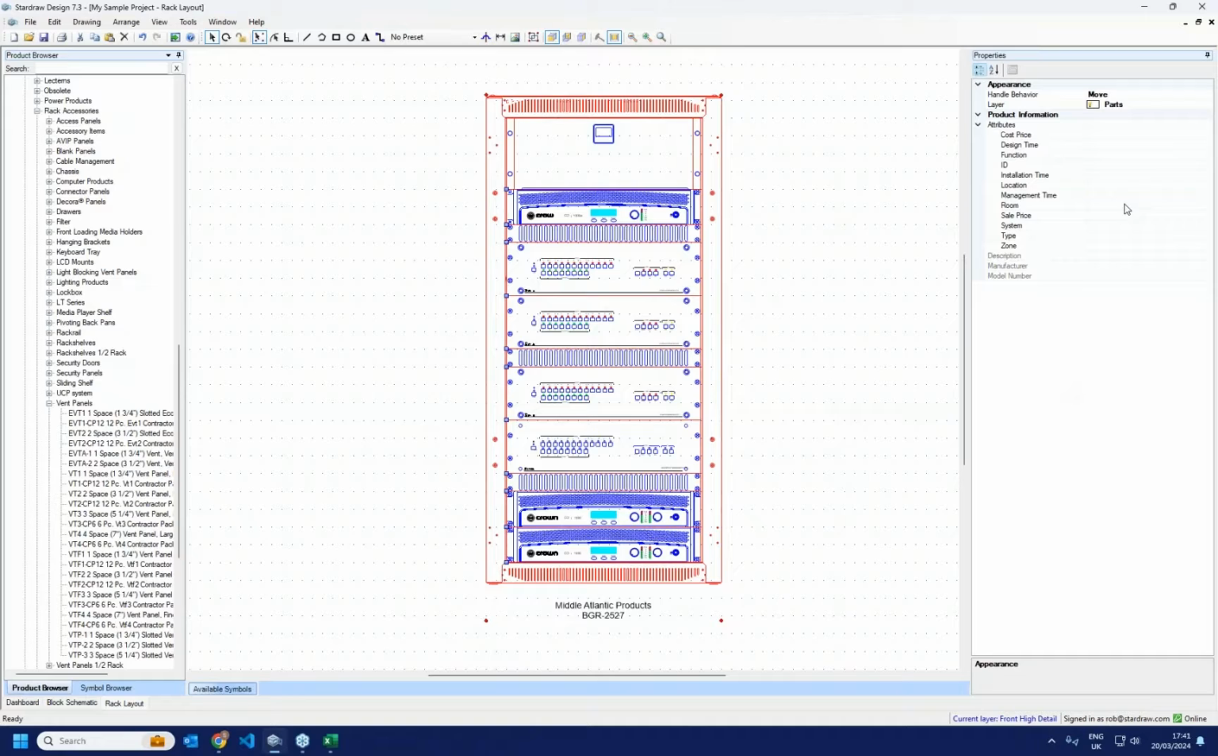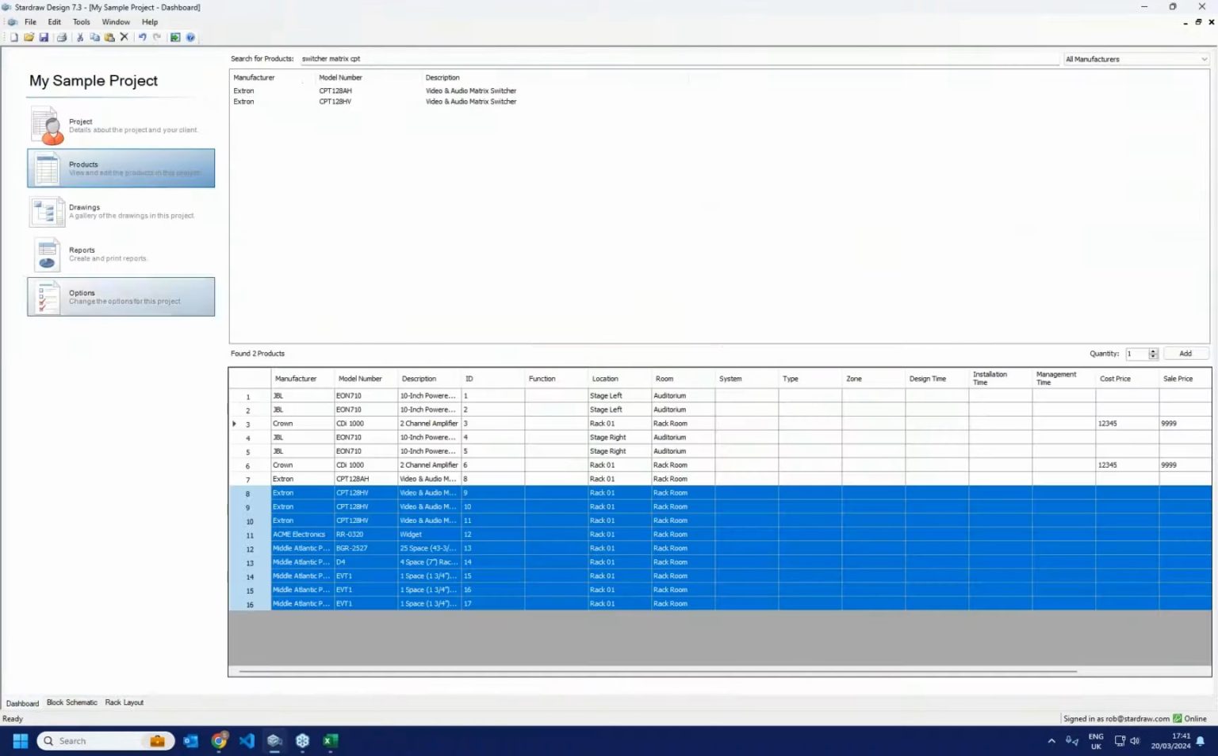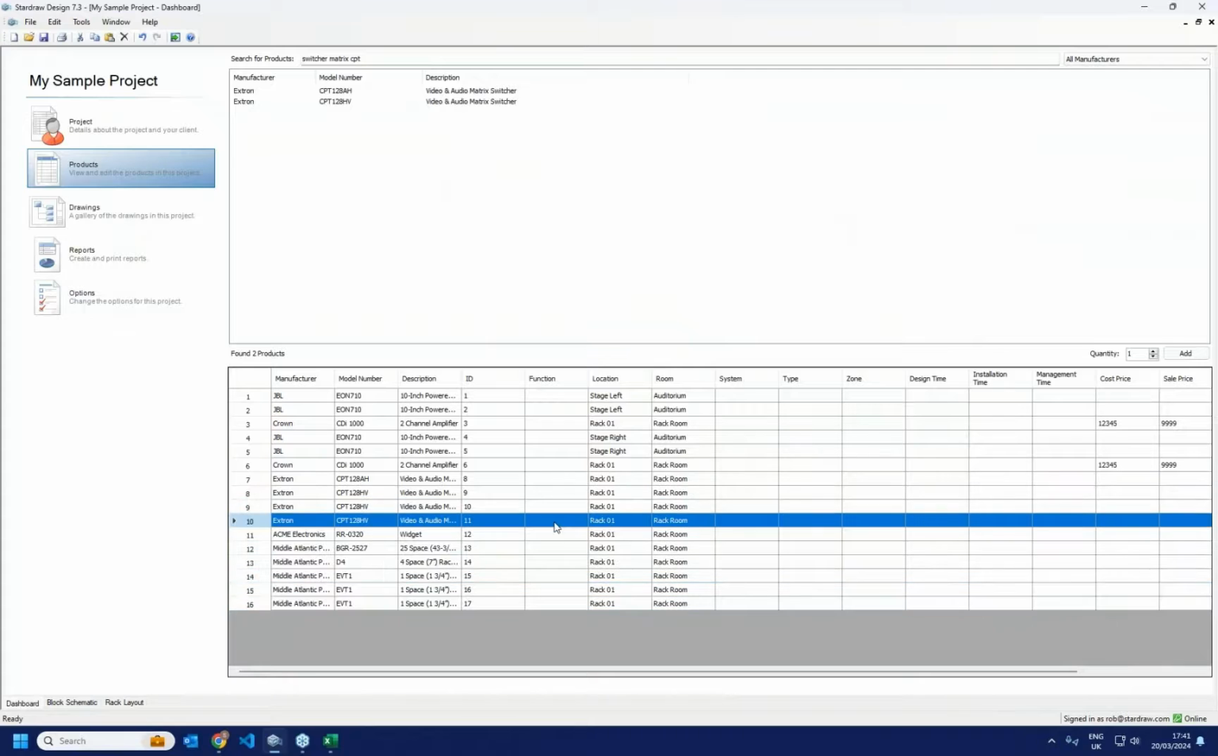So these are all in a room. They're in a rack, so obviously the room is going to be the rack room. And the location of all of these products could be rack 1. Okay, so now let's go back again to the products view. And you can see here, we've now got 16 products in our project, and they all have a location attribute and a room attribute. And I think that's interesting because I've only entered 5 bits of data: auditorium, stage left, stage right, rack room, rack 1.